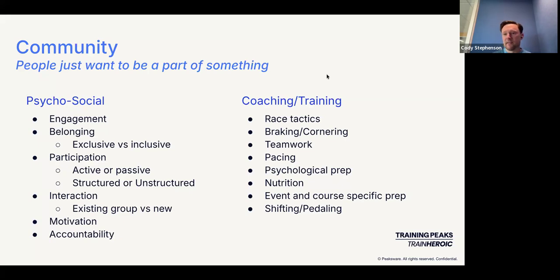Participation, active or passive. Are you trying to set up something where people can just show up and do as little or as much as they want? Can they just ride with you? Or are you setting up something where everybody's going to take turns as ride leaders? Everybody's going to follow this workout, whether it's structured or unstructured. So again, what are the needs of the people you want to hang out with?